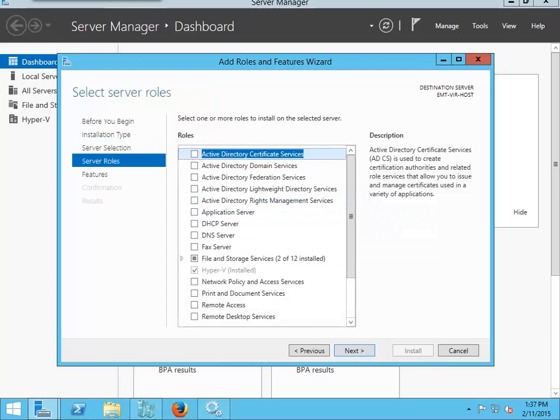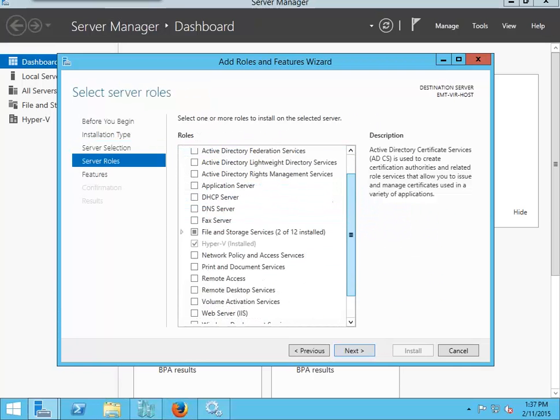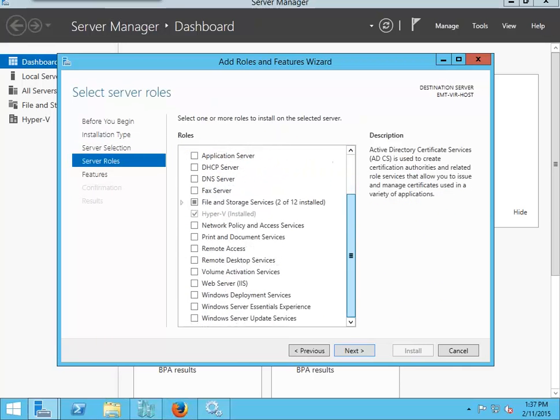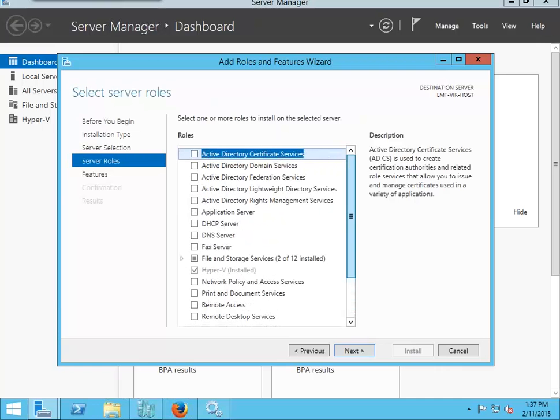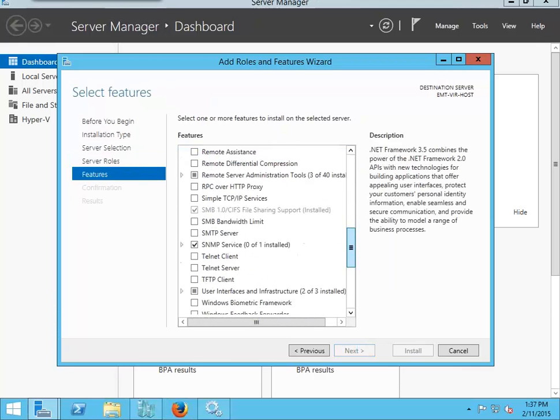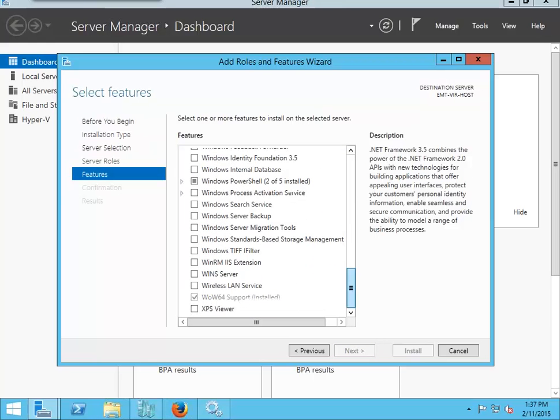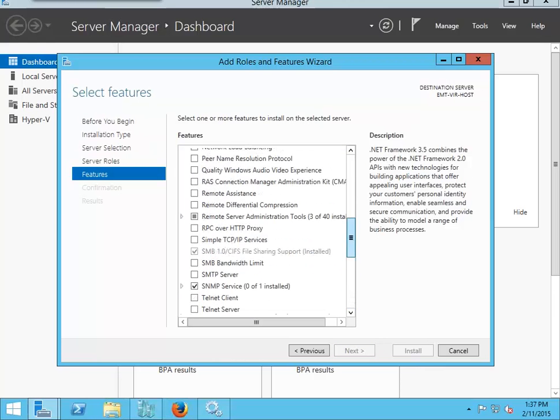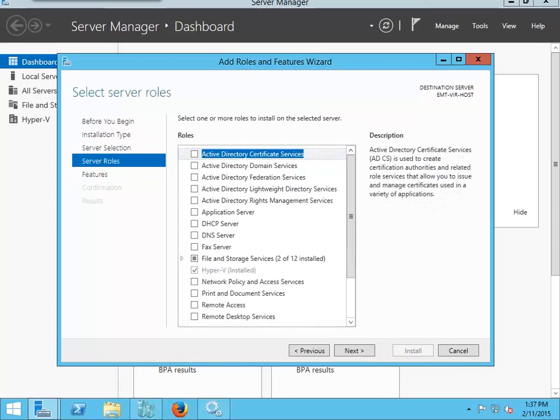In server roles, you will scroll down and select, in server features, you will scroll down and select Hyper-V service. It's a role actually, more than a feature. Here we go, because it's installed, I didn't see it. In the server role, I was right, sorry, I was just stressing.